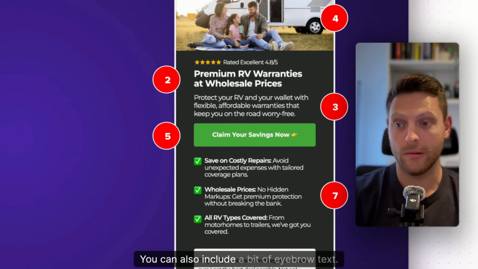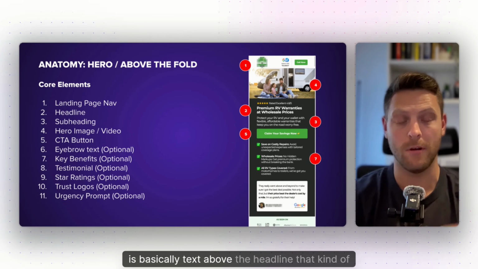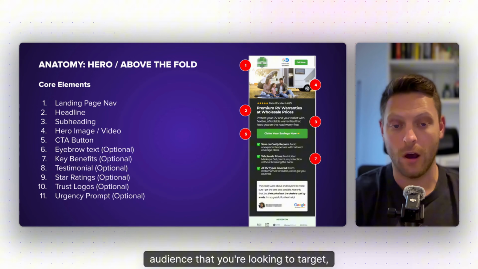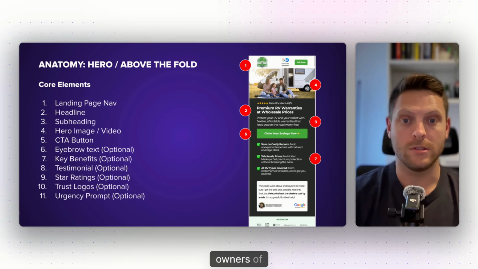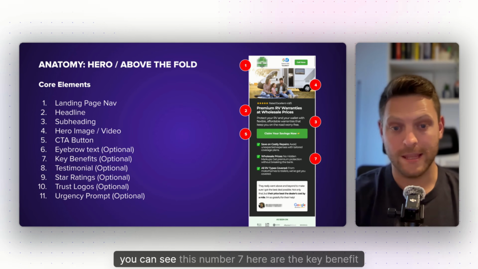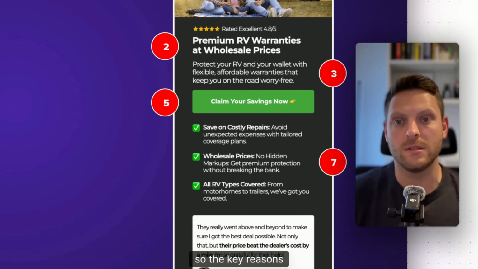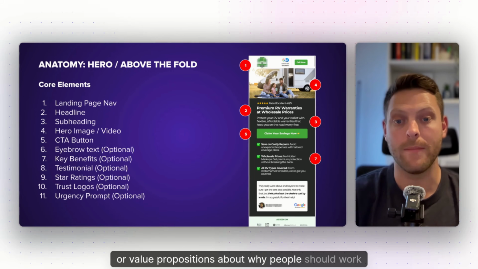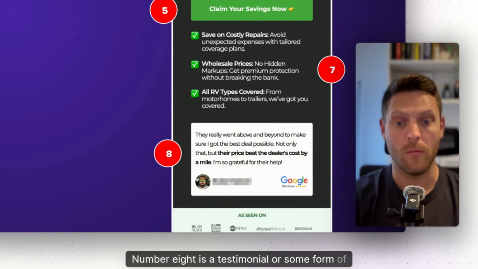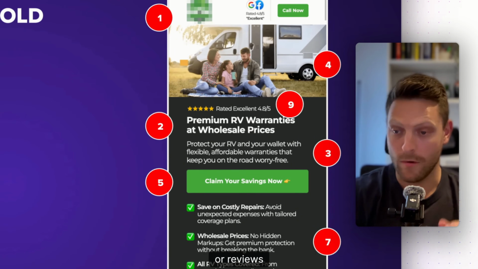Number 6, you can also include a bit of eyebrow text. I haven't labeled it on here, but the eyebrow text is basically text above the headline that calls out the audience that you're looking to target, e.g. RV owners of state name, as an example. But you can see number 7 here are the key benefit points. So the key reasons or value propositions about why people should work with you. Number 8 is a testimonial or some form of social proof. Number 9, we've got the aggregated star ratings or reviews.